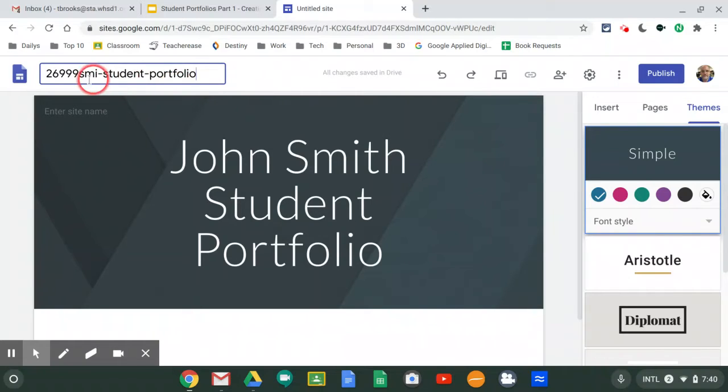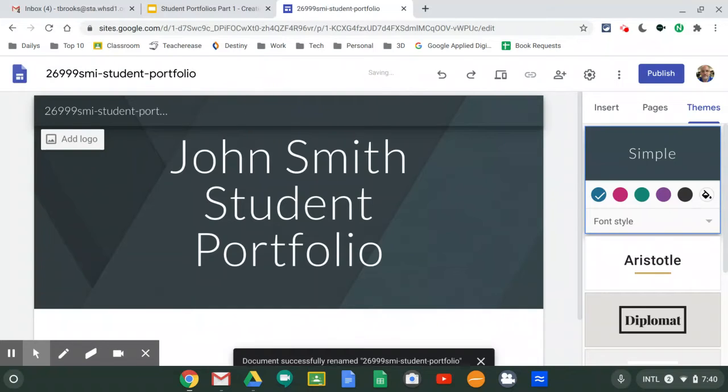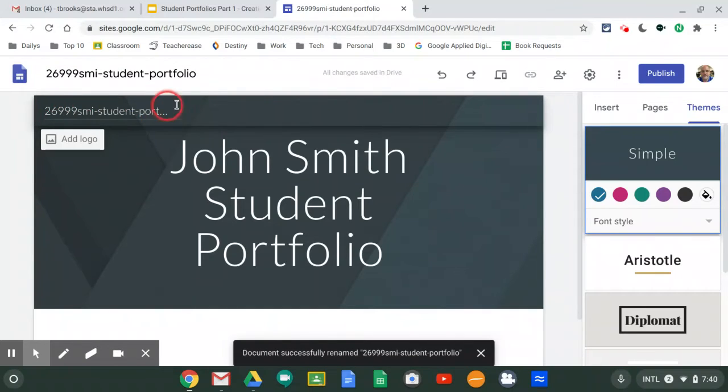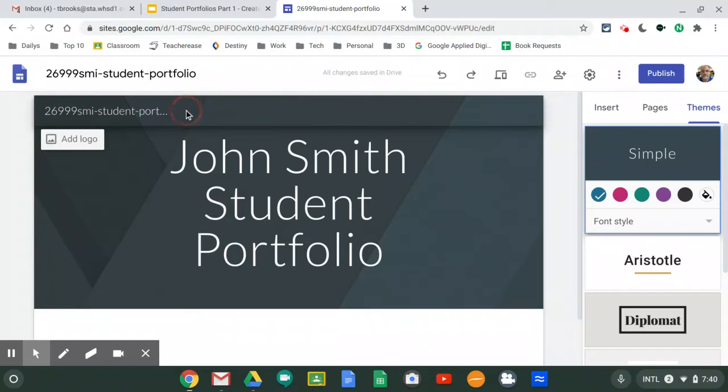All right, so please make sure you've done that. Not the 26999, put in your own student ID, 5 digits, your 3 letters of your last name, dash student dash portfolio. Okay. I'm going to put that in there and then hit enter. And then you'll see that that also appears right over here as well. Okay. And we're going to talk a little bit more about what that means in a minute.